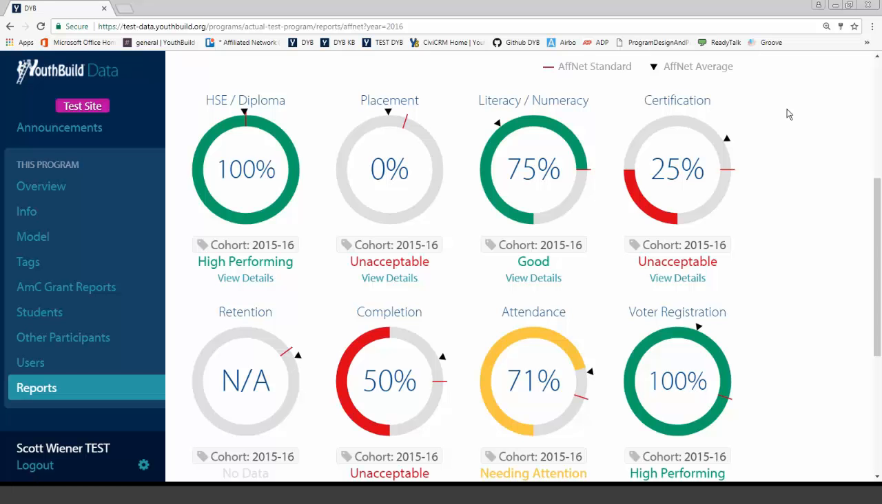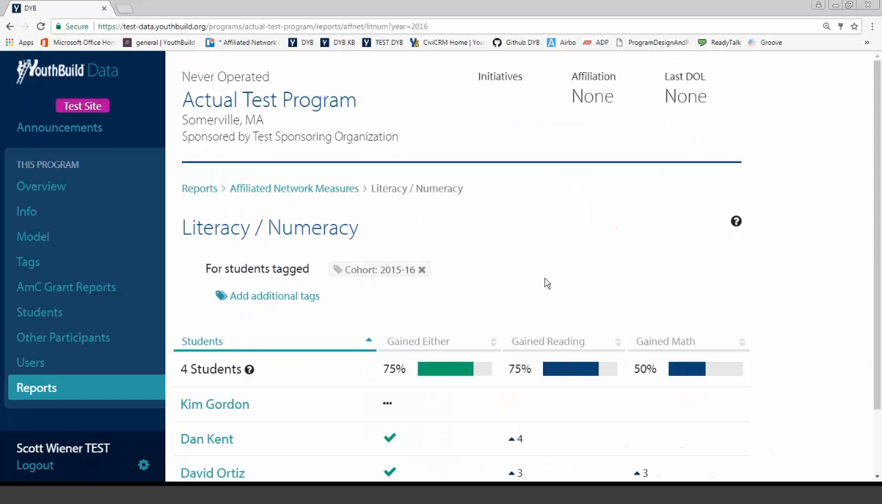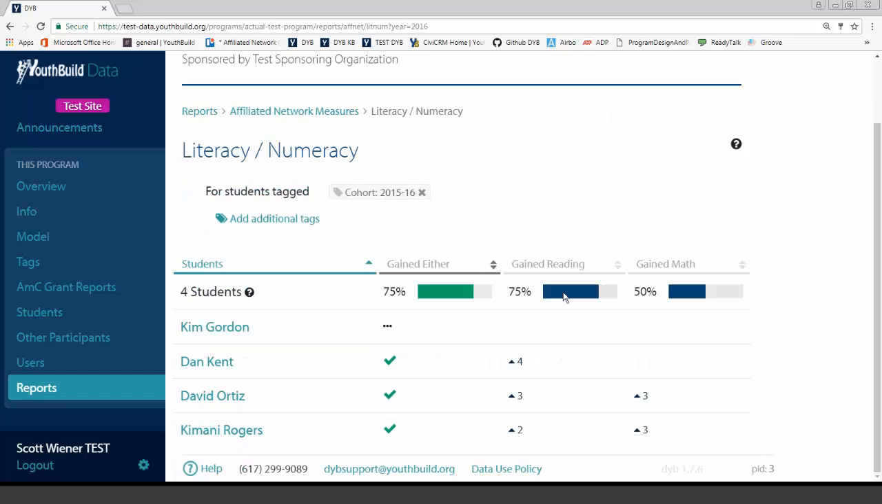If you'd like to know more about your program's performance, you can click View Details under each dial to drill into the report to see which students are included in their corresponding outcomes. So let's click View Details under Literacy and Numeracy. Now that we are looking at the literacy and numeracy gains of students who are part of the 2015-16 cohort, you can see that the 2015-16 cohort year tag is still in force at the top of the page. Okay? So showing us exactly those students.